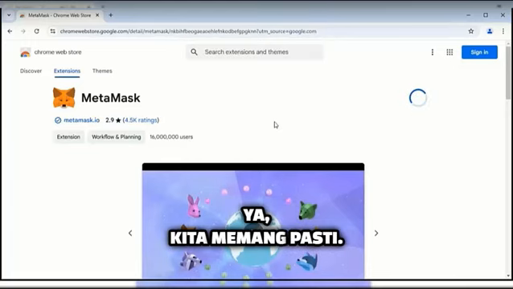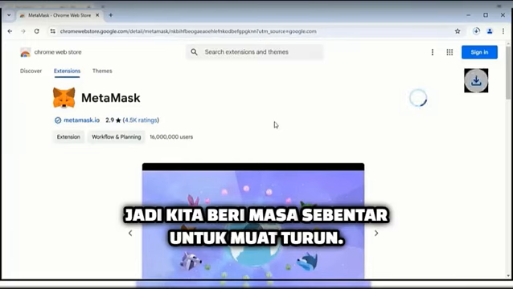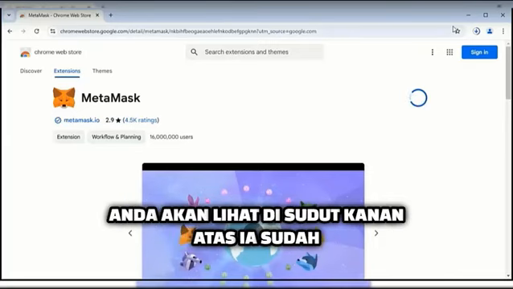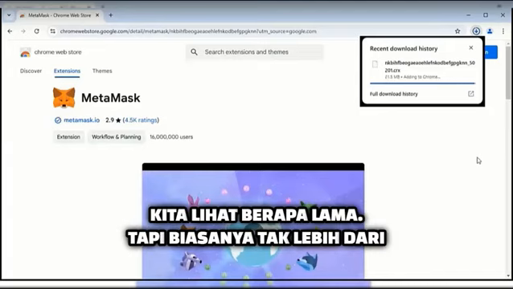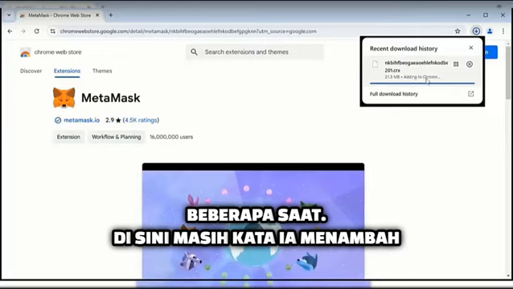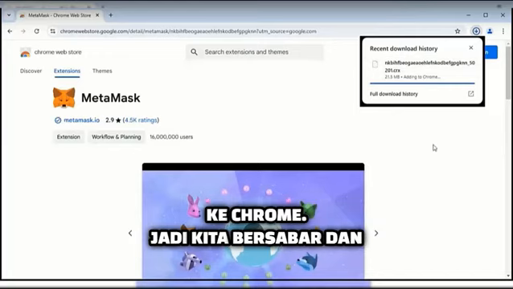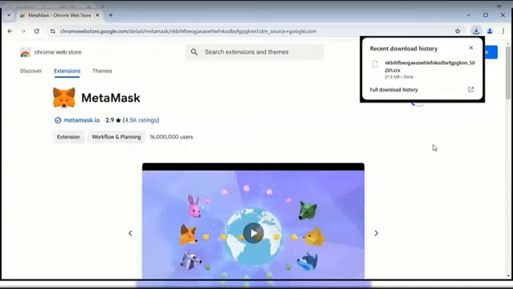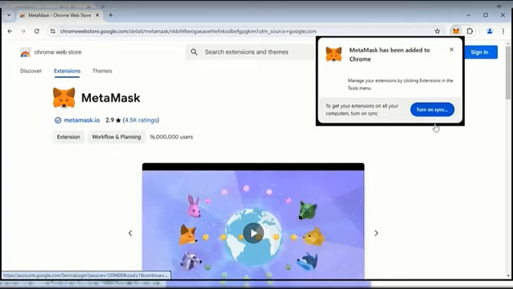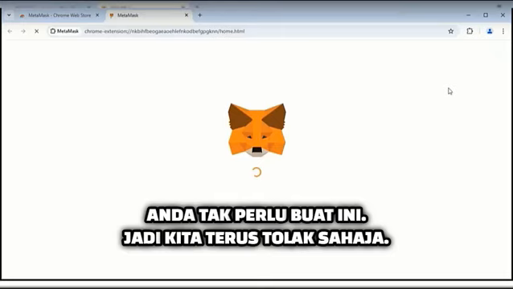It says, are you sure? Yes, we are definitely sure. So we're just going to give that a moment to download. You will notice in this top right corner, it is already starting to do that. Depending on your internet speeds, we'll see how long that takes to finish up, but it generally doesn't take more than a few seconds. So here it still says it's adding to Chrome, so we'll just be patient and let that complete. Okay, there it is, done. So we are good, and it says you could turn on sync here. You do not have to do this, so we're just going to go ahead and dismiss that.